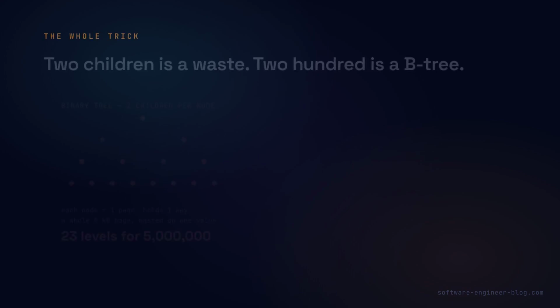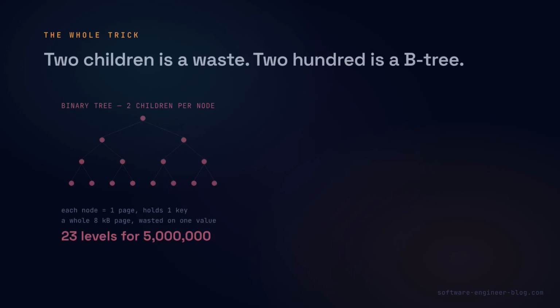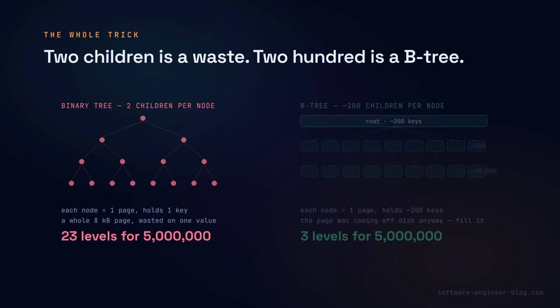Now compare. On the left, a classic binary tree. 2 children per node, which means 1 key per node. So you spend an entire 8 kilobyte page, one whole disk read, to learn a single yes or no. Go left or go right, and you pay that 23 times. On the right, the B-tree. Same page, but crammed full. For a short value like an email, roughly 200 keys fit in one page, each with a pointer to a child page beneath it. So one page fetch does not split the problem in 2, it splits it into 200.